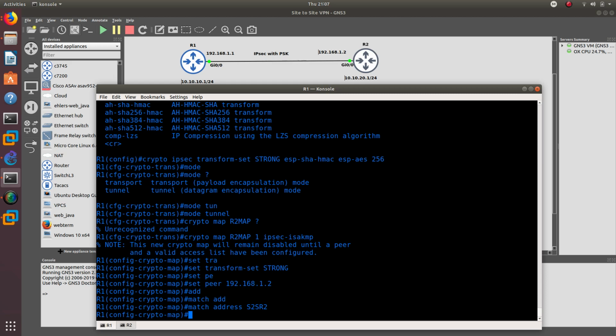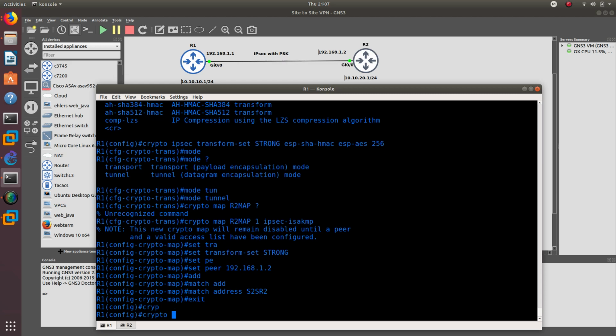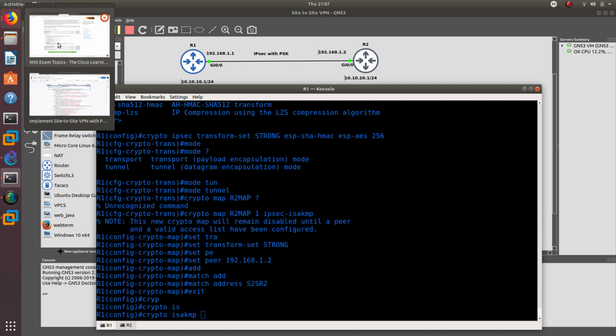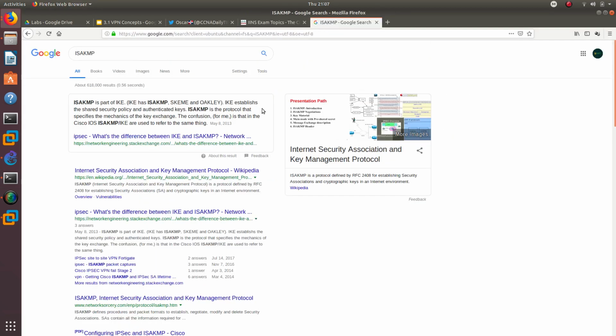So the way you do that is you can go ahead and exit and go to crypto, and we're going to go to crypto ISAKMP. If you don't know what that means, this is, sorry, IKE, and it stands for Internet Security Association and Key Management Protocol. So this is the one that's going to take care of the sharing of the key. So this is the way that we're going to share our pre-shared key, right?